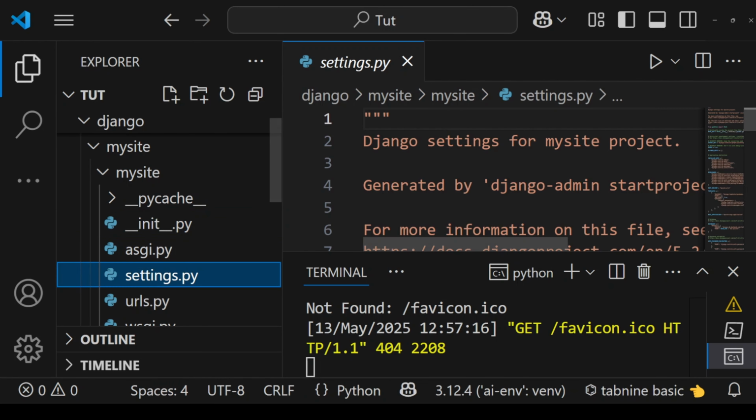settings.py. This is your project's brain. It holds all the settings for your website, like your database config, allowed hosts, installed apps, static file setup, security keys, and loads more. Anytime you need to tweak your project's behavior, you will probably do it here.